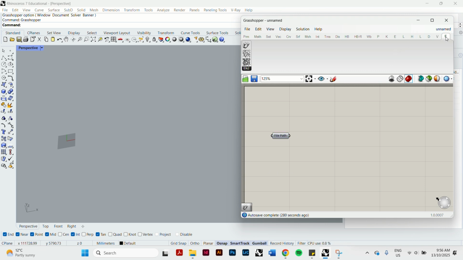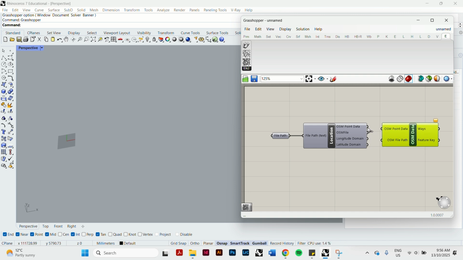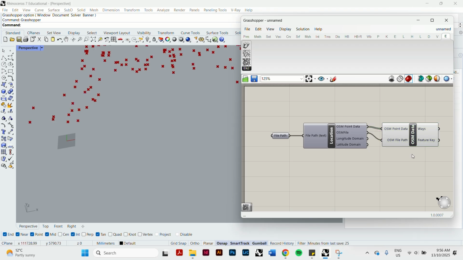Next, we're going to open up the extras panel and see here we've got our Elk plugin now installed. And today we're just going to be using the location and OSM data reader components. So we're going to want to start by linking our file path, which is now linked to that OSM data, and then referencing that to the location component of the Elk plugin, which can then break down and pull out a bunch of different data points from that. For the sake of our exercise, we're only going to be using these top two, and these are going to be plugging into the OSM data reader.